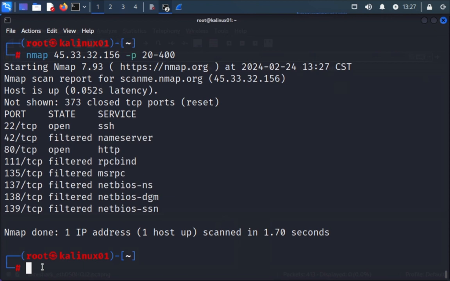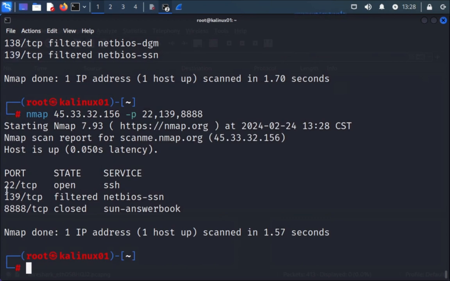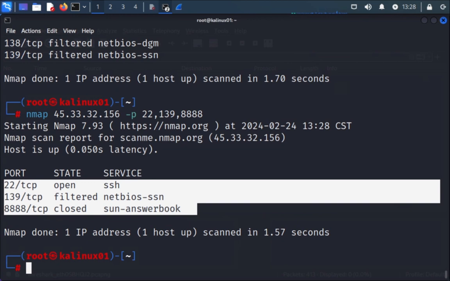Another way of doing specific port scanning is distributed port scanning. Here you can give port number 22, port number 139, and, suppose, port number 8888, to check the status of these ports on the target machine. By just giving this, it will find the results. Their states are: port 22 is open, port 139 is filtered, and port 8888 is closed.